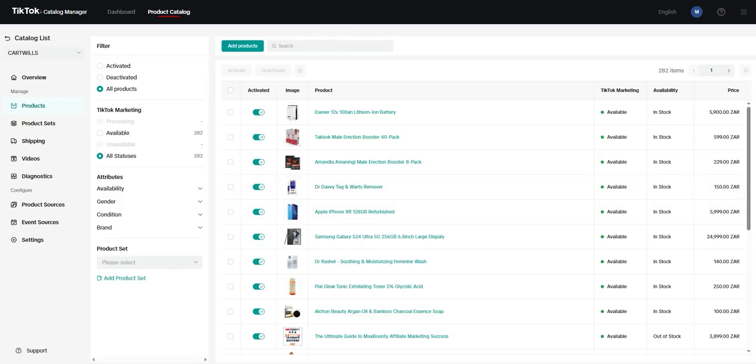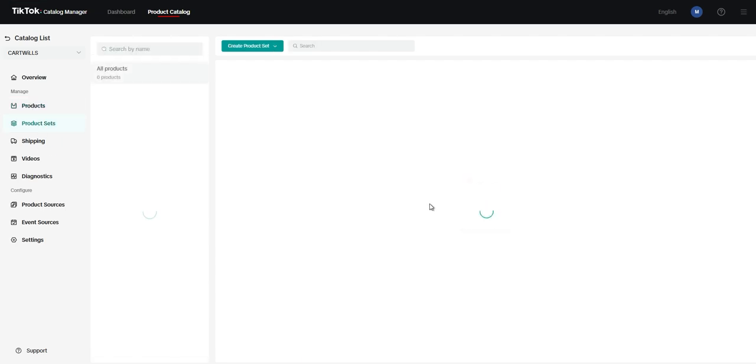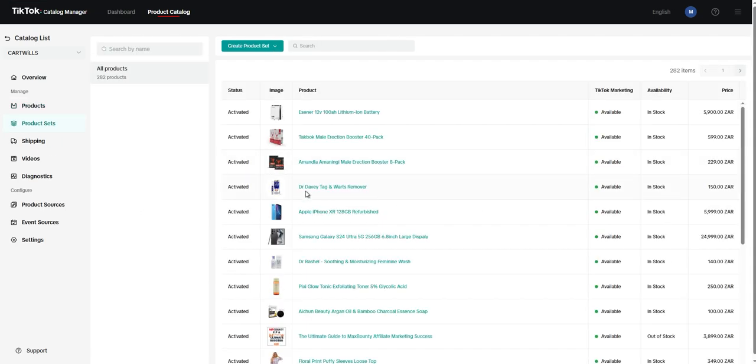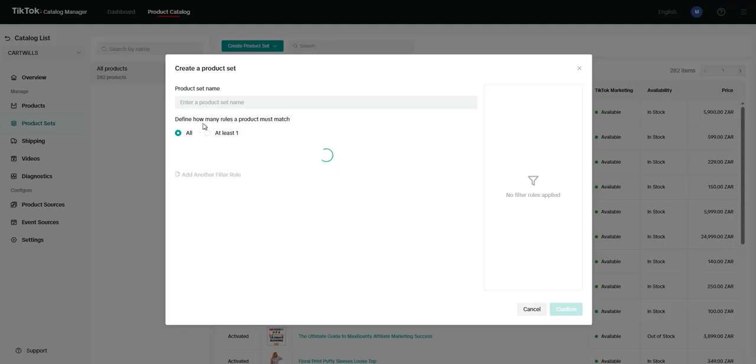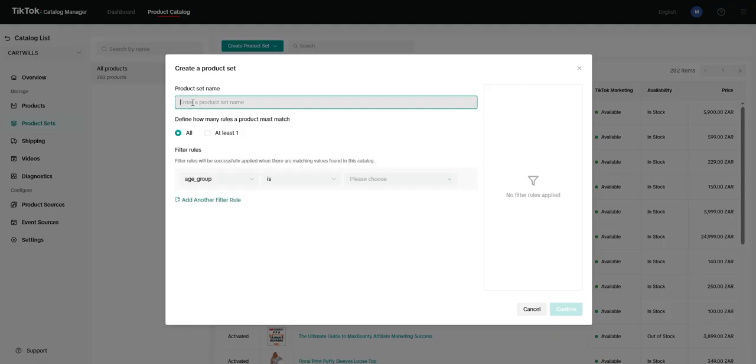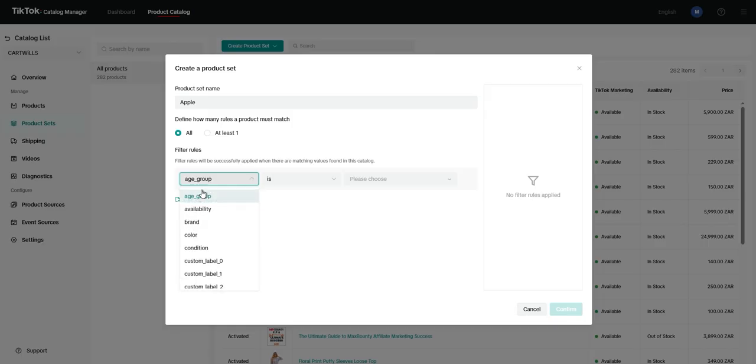You go to product sets. So if you want to concentrate on a certain niche, you go to your product sets, and then here you can create a product set, and you use filters, and then here we can simply go for Apple products. Okay, and then we say all products, and then now we're searching for products by brand. Okay, and then there we go, we add Apple there, and then it's going to add Apple products.